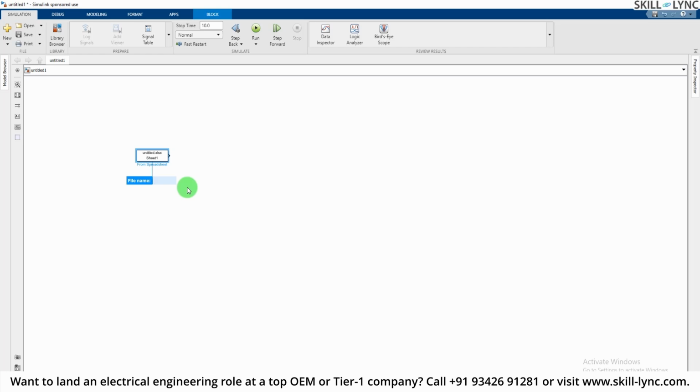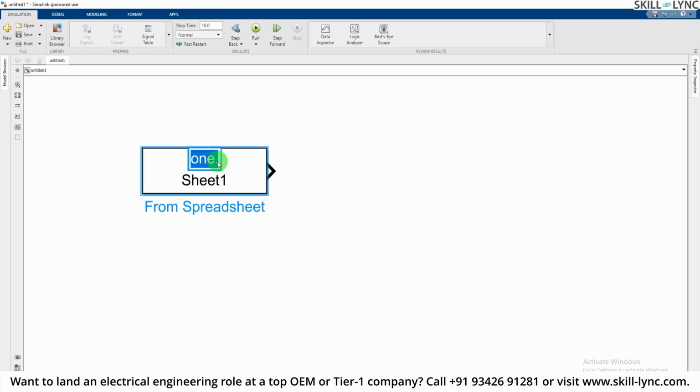and we have to give the file name, and let's say the file name is 1. I think I need to give a proper extension also, so I'm changing it to 1.xlsx. This is going to be my Excel file, and maybe you are wondering where that Excel file is. Till now I haven't created it. I need to create it in the folder where I'm going to save this model, and this is going to be the input from the Excel, right?